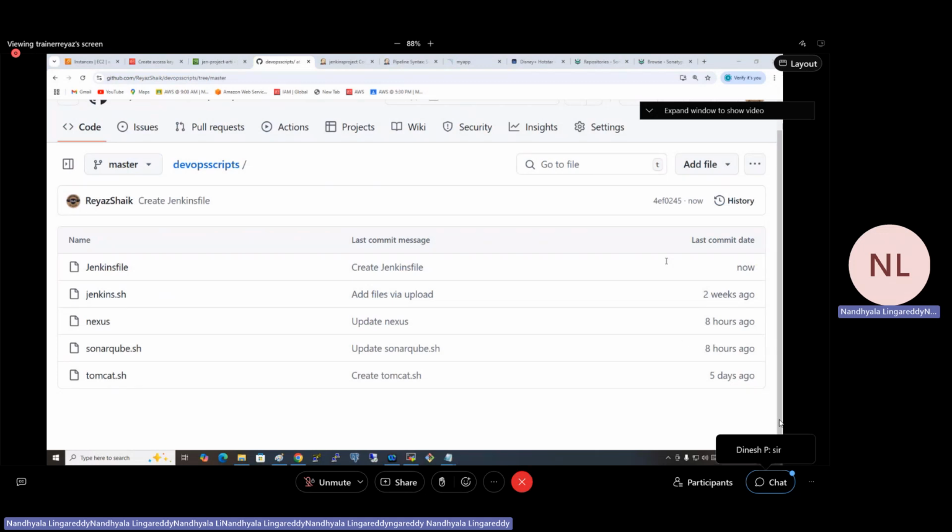So step by step, thank you, Dinesh, and everyone, Jenkins is completed. And from tomorrow onwards, we will jump on to another tool, Ansible.